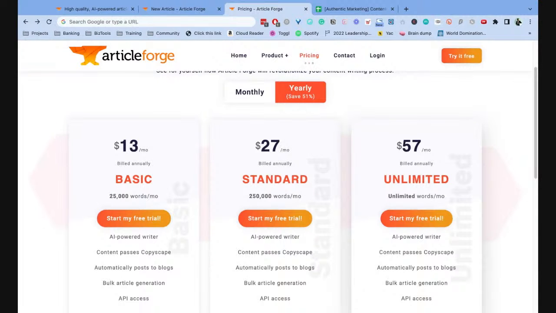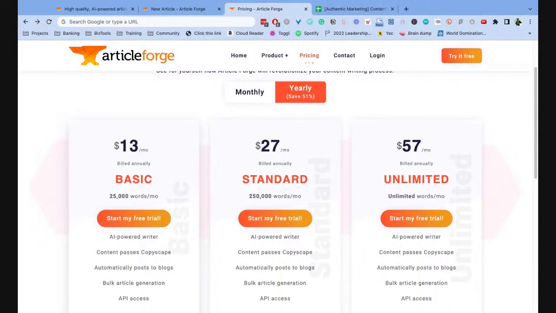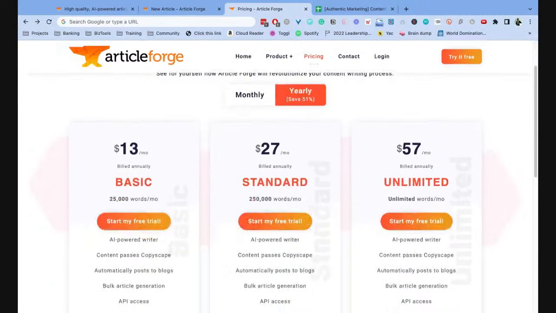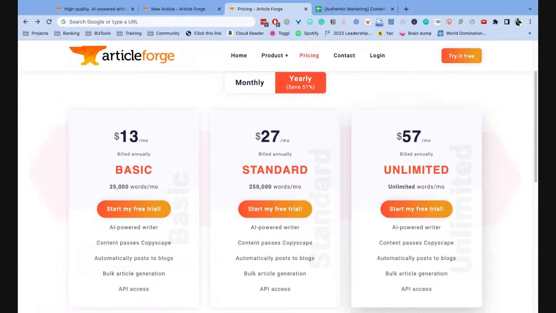And if you need the unlimited words, and you want to go crazy, then it's $57 per month. Maybe you've got a team, maybe you've got a big blog and a lot of content you want to produce, or even you want to use this with clients. The unlimited is a no-brainer. $57. And you save 51% if you choose a yearly plan. If you go into the monthly plan, you can see those prices change. It's $27 per month for the basic, $57 per month for the standard, and $117 per month for the unlimited. So if you pay annual, you save a lot more, as you can see. Okay, so these prices, as you can see, are much more affordable than a tool like Jasper.